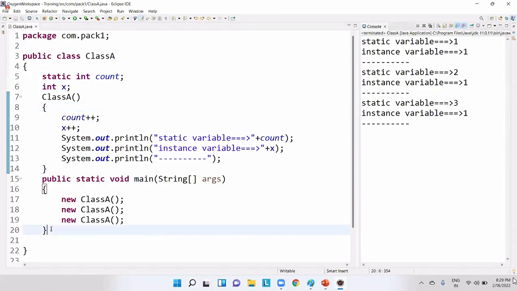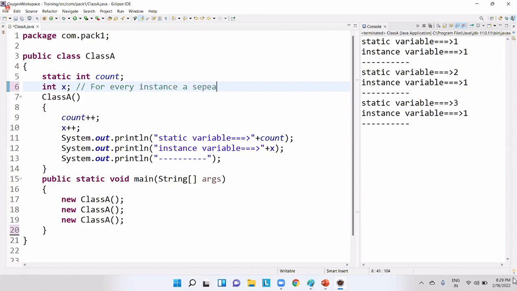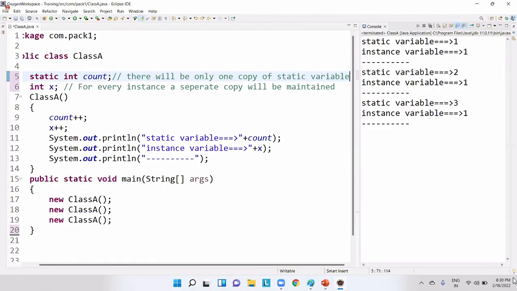Why? Because for instance variables, for every instance, a separate copy will be maintained. When you come to static variables, there will be only one copy of the static variable.